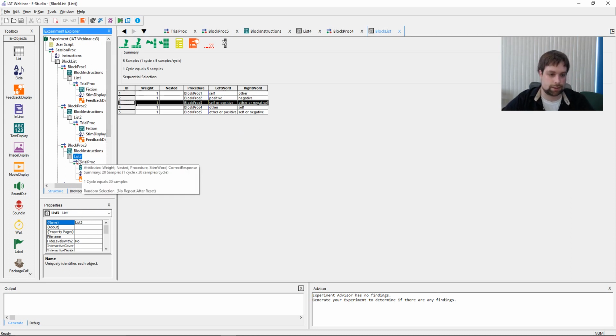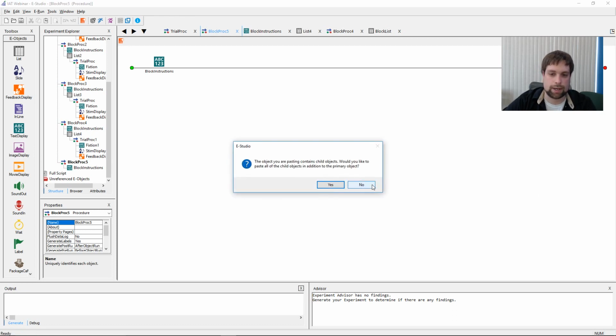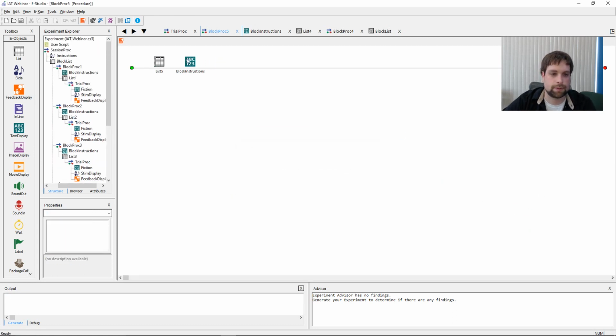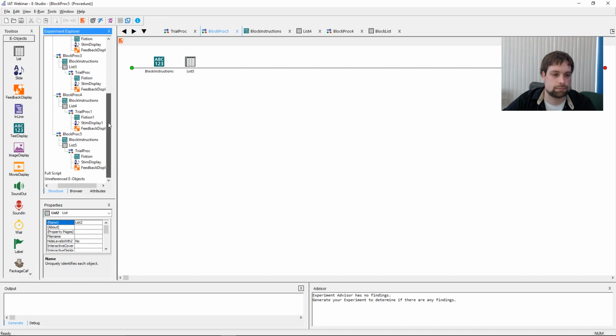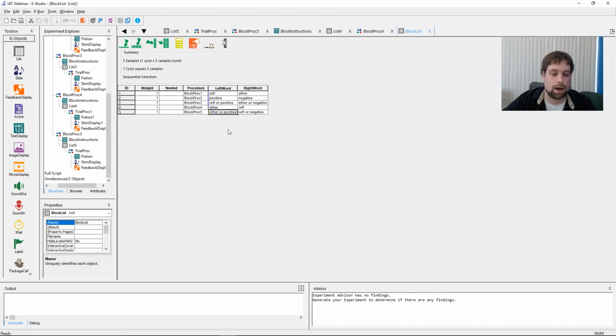So I'm going to take my block list 3, I'm going to copy it. I'm going to go to block proc 5 and paste it. I would not like to paste all the child objects. And I'm going to go ahead and take this object here and move it just to the left of my list 5. And then if I go in here, all I have to do is just change the association. So if we look in our block list, which I can actually just pull up here, there we go. Other and positive are on the left. Self and negative are on the right.